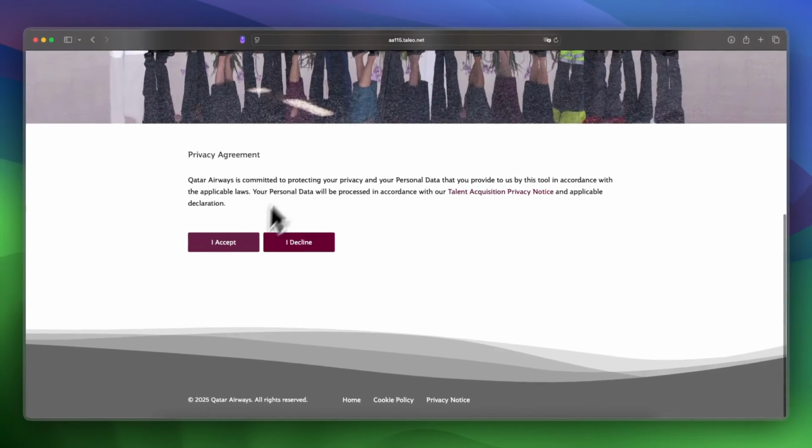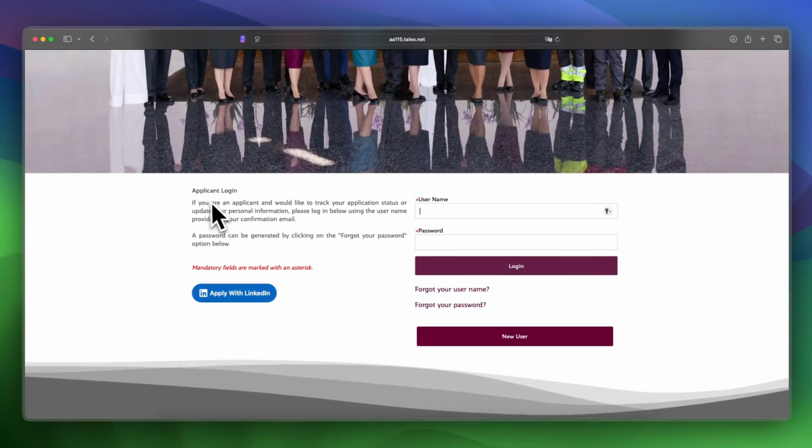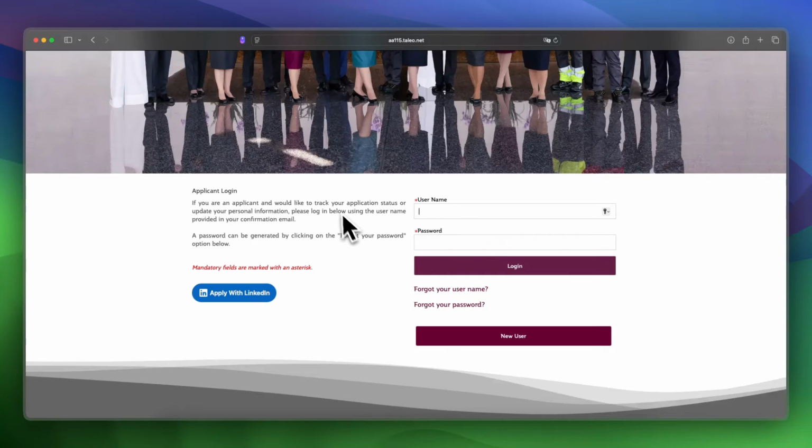After that, you need to accept the privacy agreement. So once you have done that, you need to log into an account. And if you do not have an account yet, then you need to create an account and then just click on new user in here. And you can also apply with your LinkedIn. So when you click on apply with LinkedIn in here, you will automatically make a link with your LinkedIn. And this is also a way to apply for a job. But you can also do it through new user.